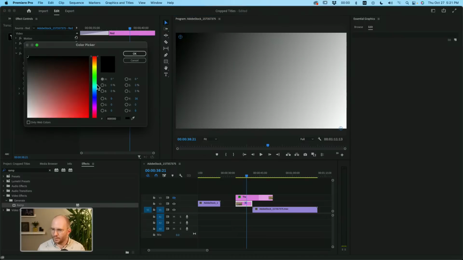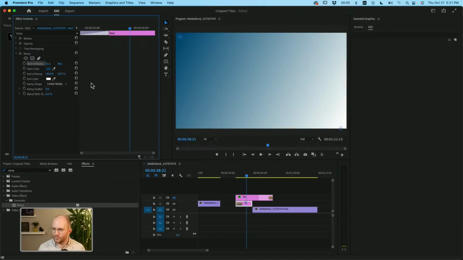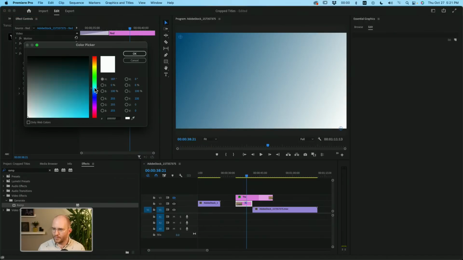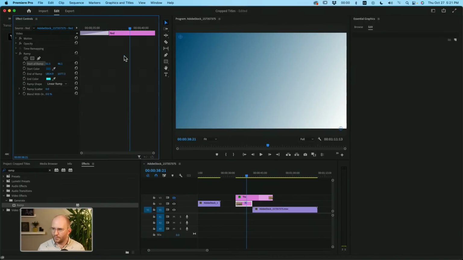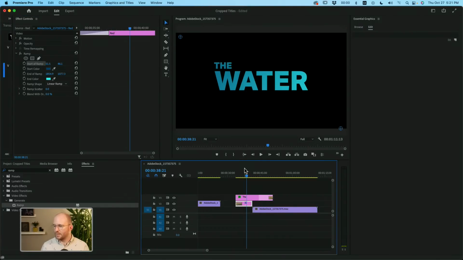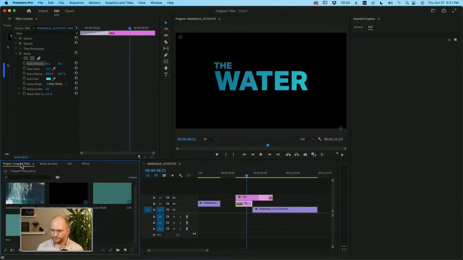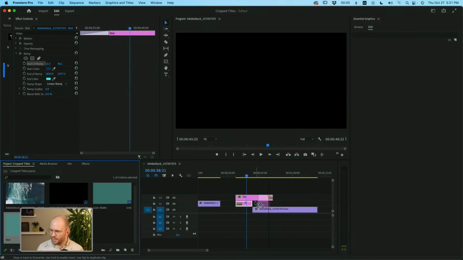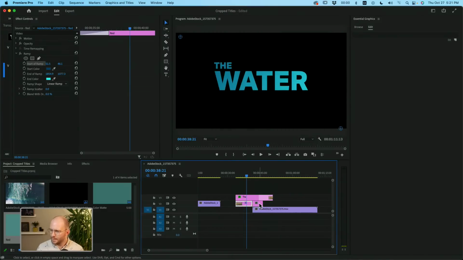But I'm going to come into here and we're going to grab some blues. So let's go with that type of blue, and then we're going to come down here to a much brighter blue like that. Okay, now we'll observe this. So now this is the water part. Well, I'm going to come back into our project here and grab another instance of this out here.